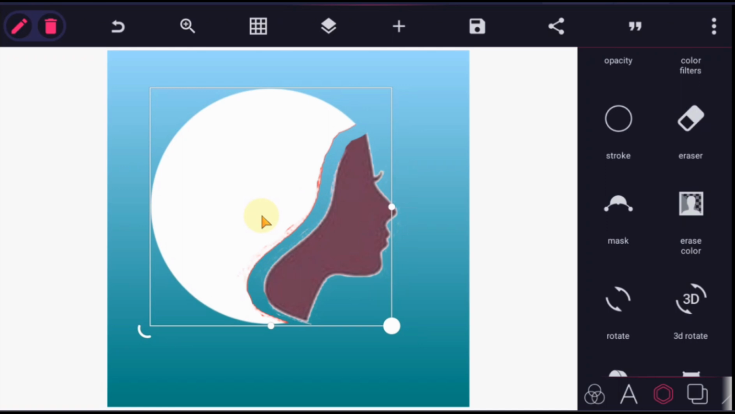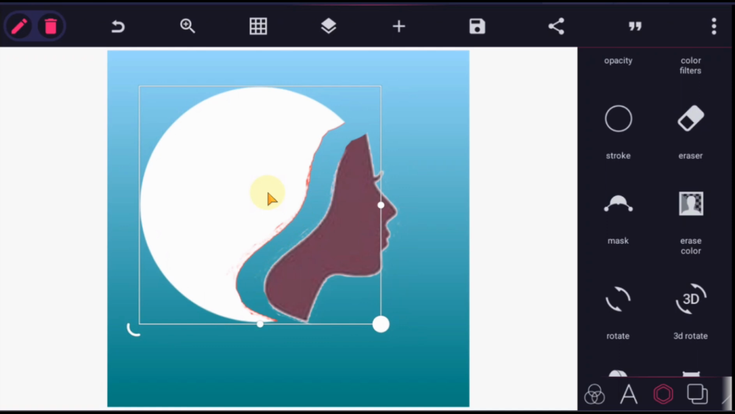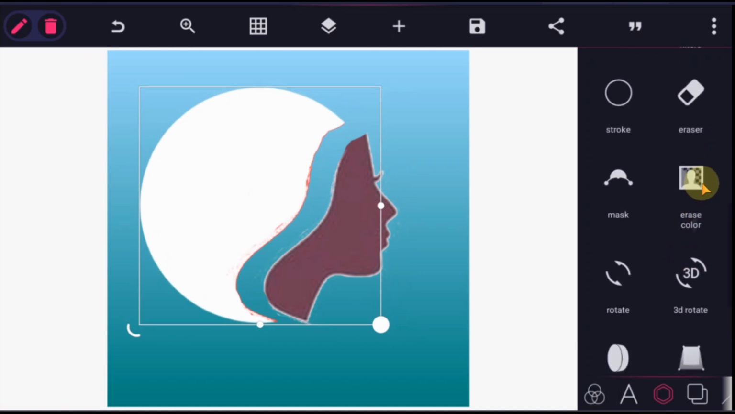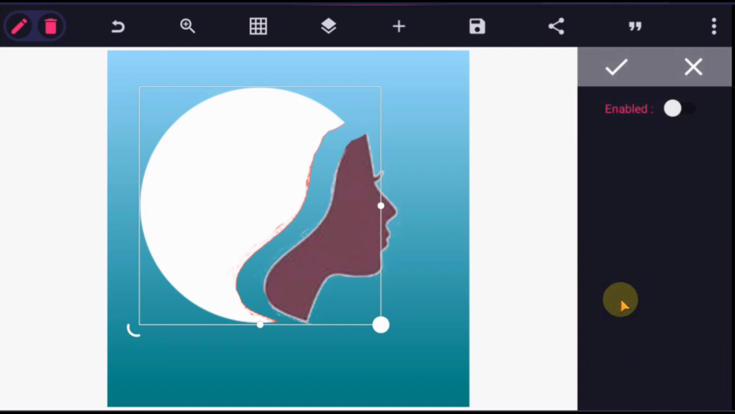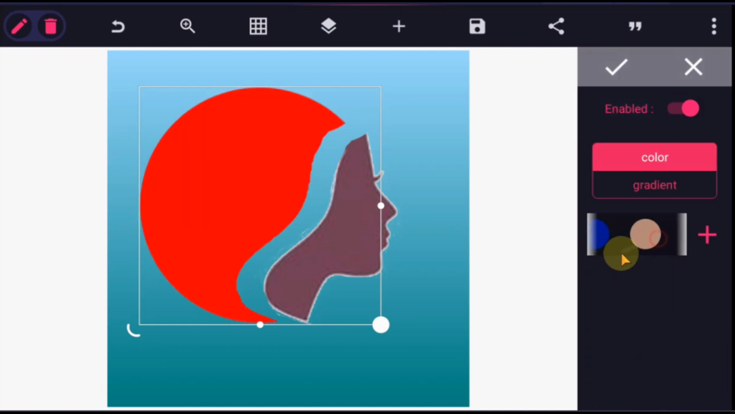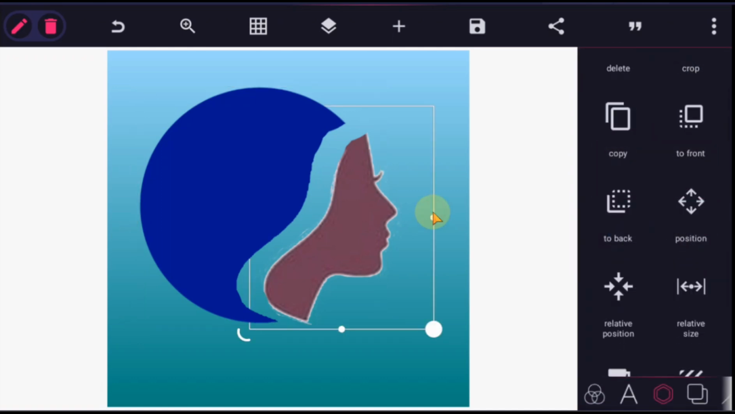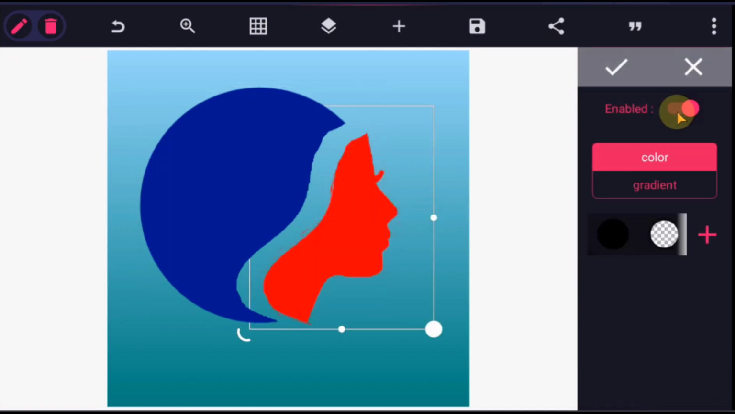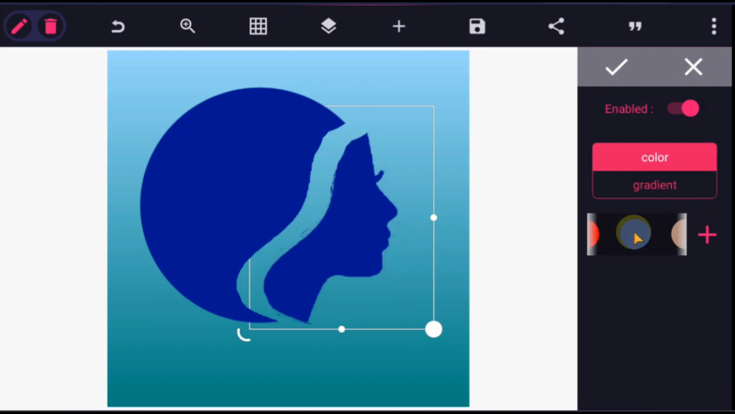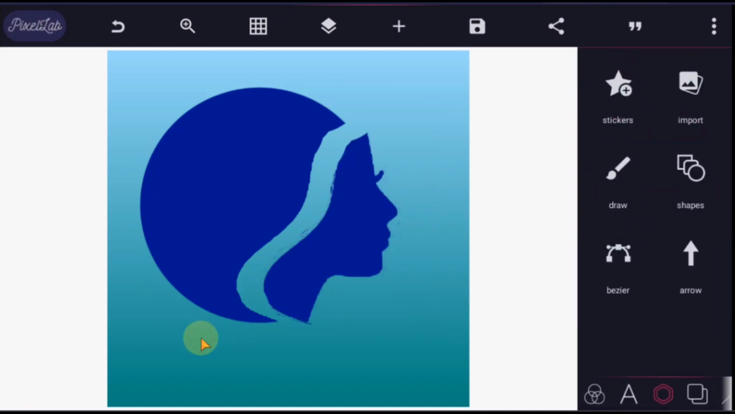I can just position this here, or better still, I'll change the color of this. So I'll select a blue color because I'll be making use of blue for this design, and also change this color to blue also. Good.